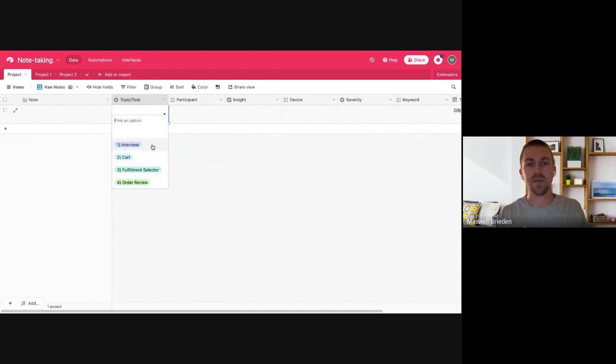So let's say maybe you split it up into different tasks or different pages or topics, whatever it may be. And then we also have keeping track of who said it, right? The participant. And then some other categories here. So insight, device, if you want to keep track, if you're doing like a mobile and desktop within the same study. And then some other things like keywords, if you want to keep track of that, and the severity.